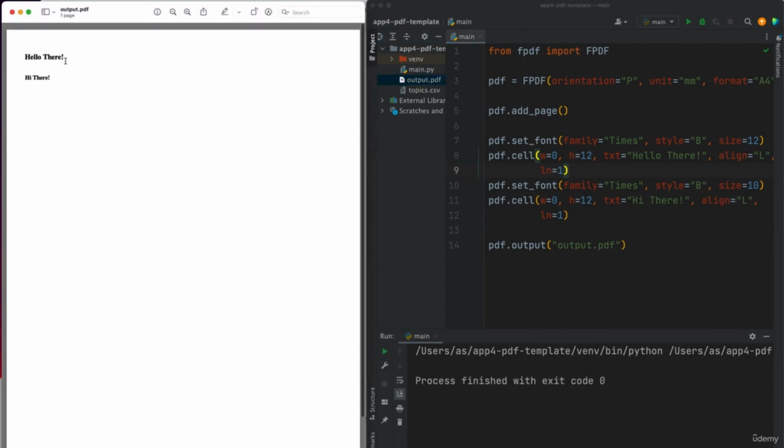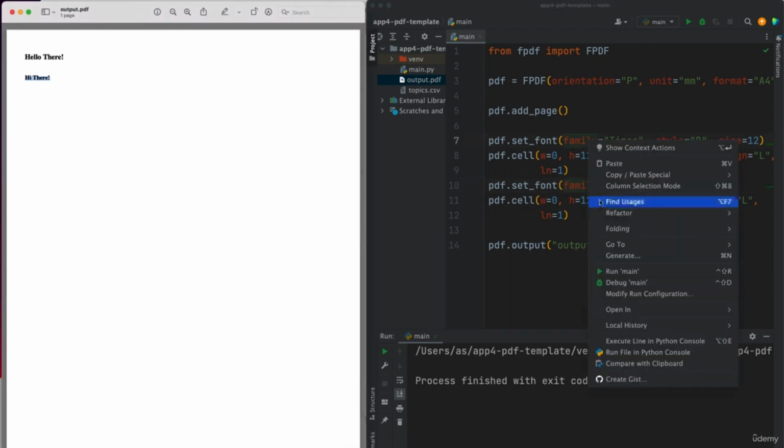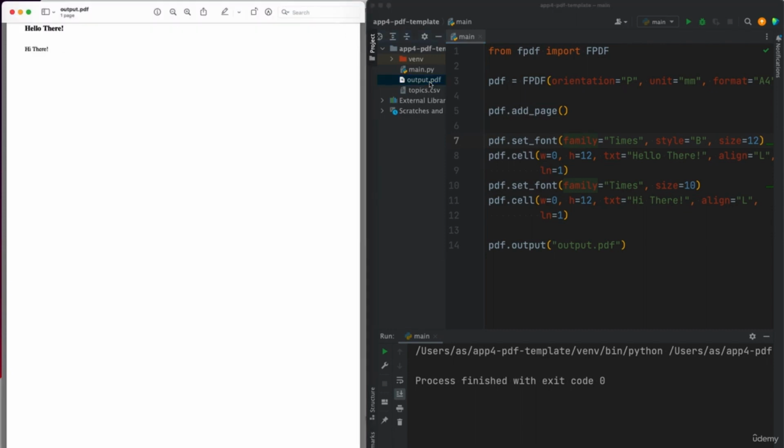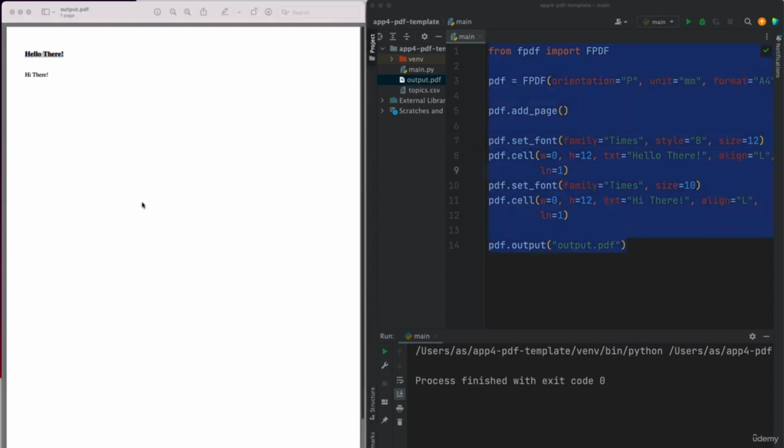And yeah, so that's the final text that I meant to have here. I'll remove the style argument as well to keep the next text just normal. Run again, double click output.pdf. So that's normal text, that's text in bold. So that's how you create a PDF document with one page.